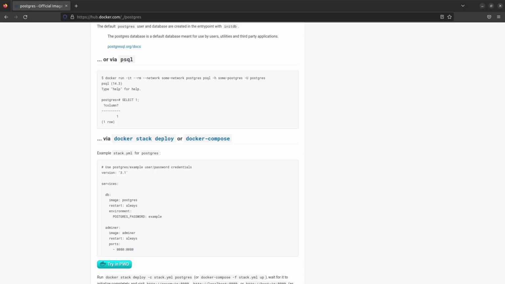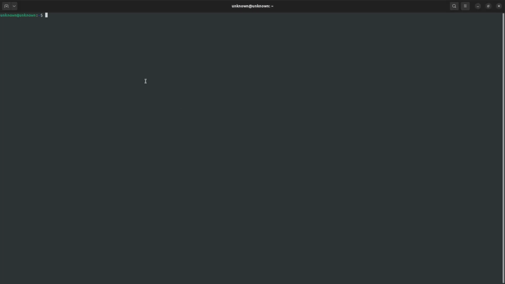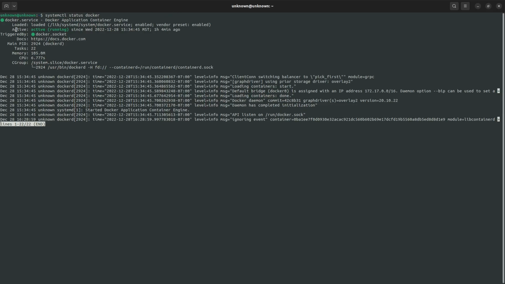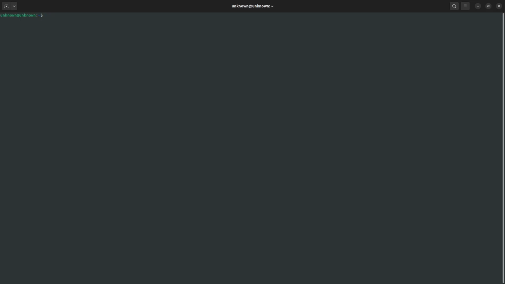All right, so this is all the non-implementation talk I want to do here. Let's just pull the Postgres image and run it on our machine. So I'm going to jump over to my terminal, and a couple things I want to do first. I want to make sure that Docker is running. The first command I'm going to issue is systemctl status docker. And as you can see here, it tells me that it's active and running. So that's good. I'm just going to press Q to exit that and clear the terminal screen.